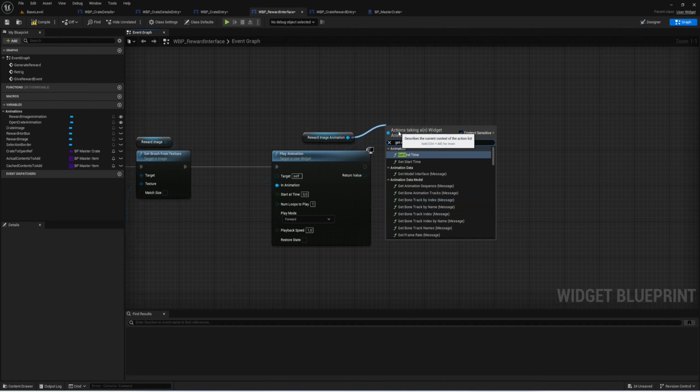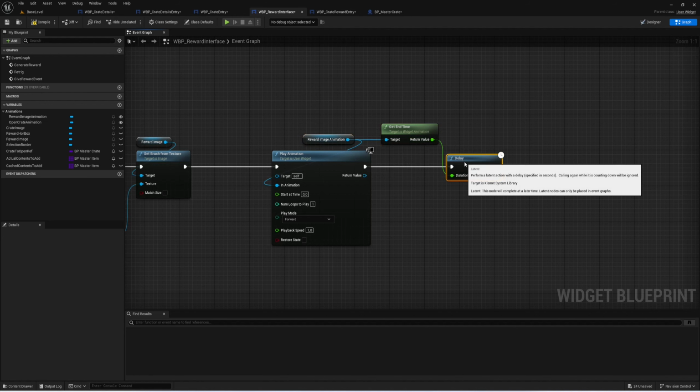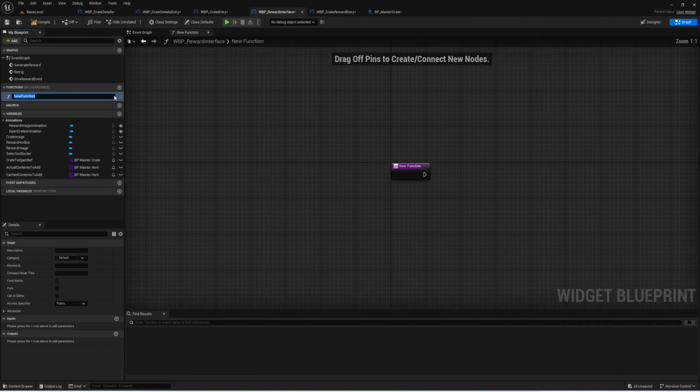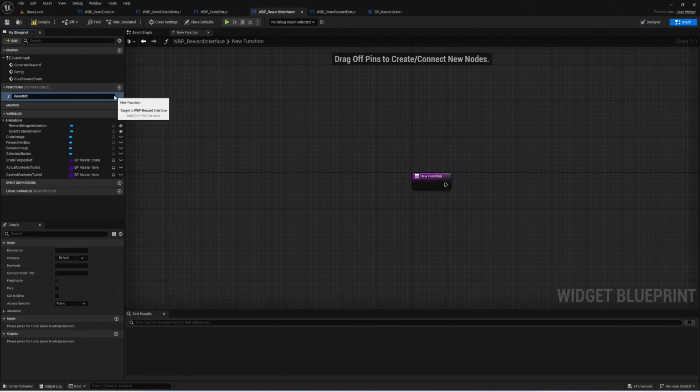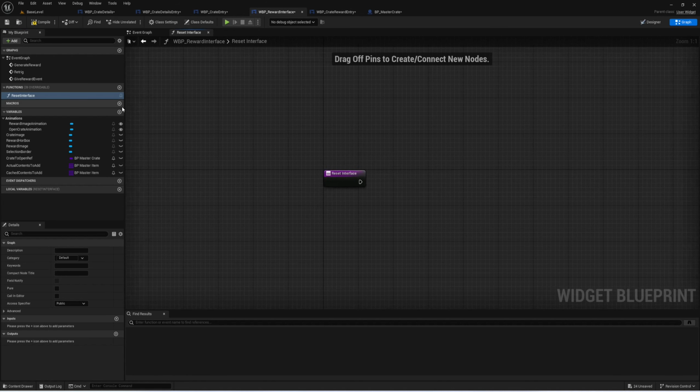Get the end time, add a delay. You can hold D to add a delay. And now let's add a new function here. I'm going to call this my reset interface function. Reset interface is going to basically reset everything and make it ready for the next entry.